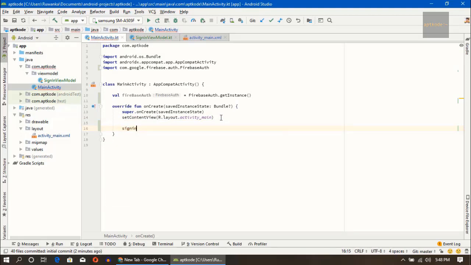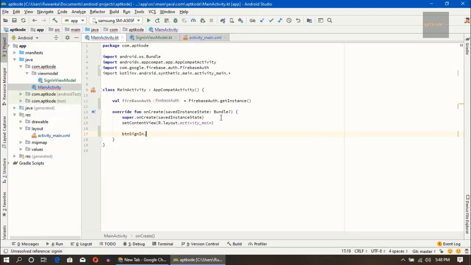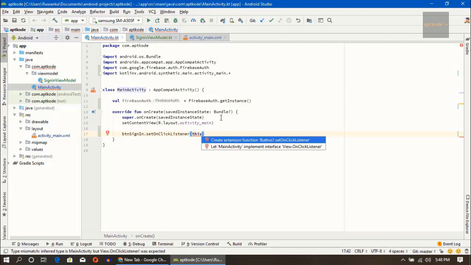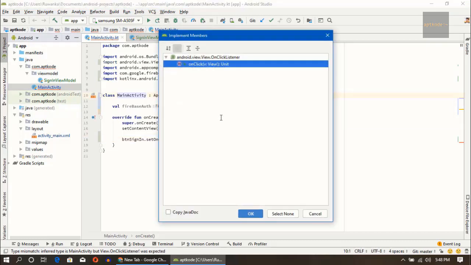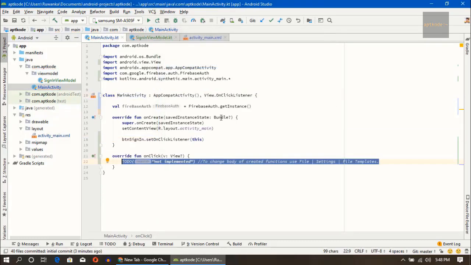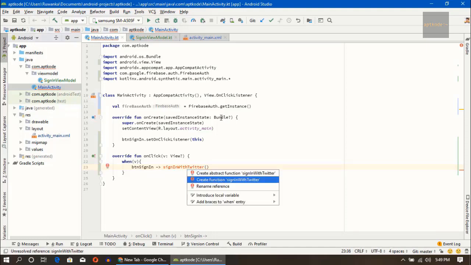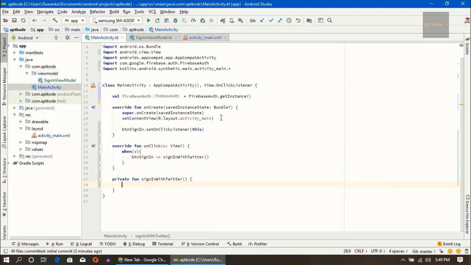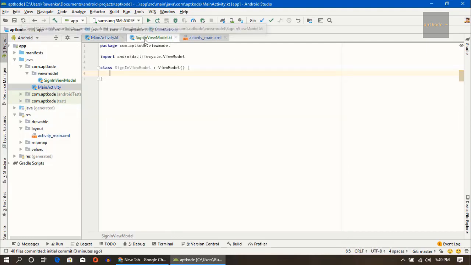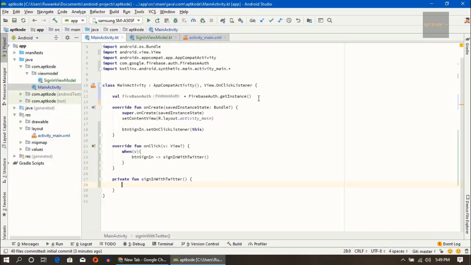First of all, let's add an on click listener for the sign in button. I'm setting it as this, so we can implement the View.OnClickListener handler here, and use the when construct to check for the sign in button. And let's add a method called signInWithTwitter function actually. So in that function we should call some function in the view model, right?